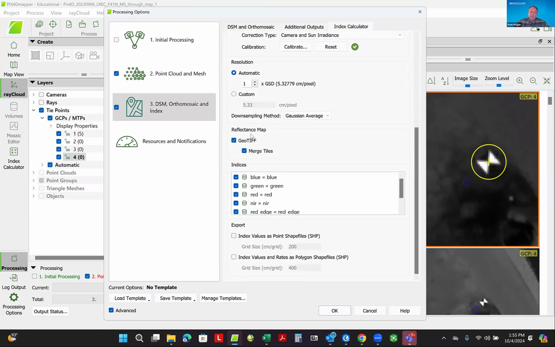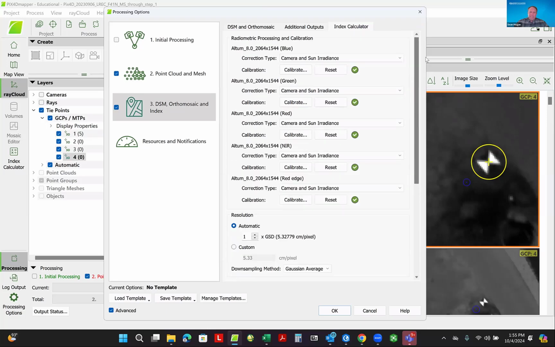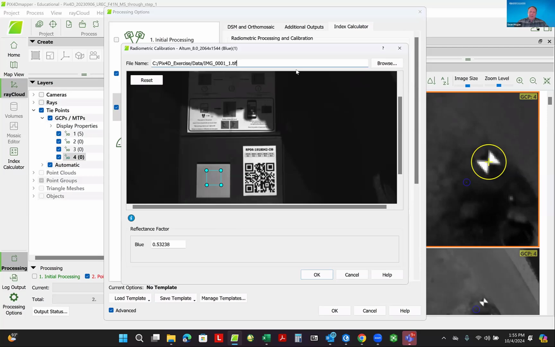And then I create a reflectance map, geotiff with merged tiles. So blue equals blue, green equals green, and all the way down, including NDVI or normalized difference vegetation index, to create essentially a plant vigor and health layer in your output. Moving back to the top, how that works is inside here, you see there's a calibration process occurring. What I do is I click on calibrate.